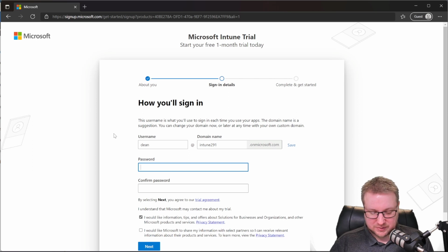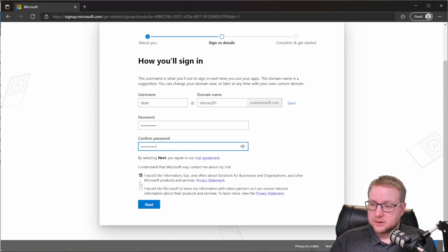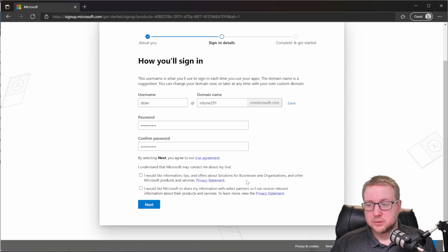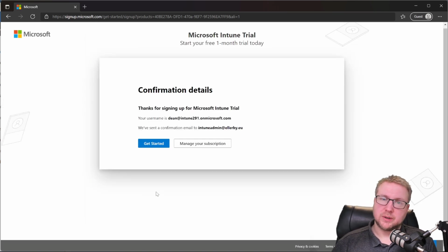So let's type in a password. It's really important that you read the trial agreement, so do click this button, go through that all, and make sure you're happy with what that contains. And then make some decisions around whether you want to receive tips and promotional information from Microsoft. Tick those two buttons if you need to. We'll choose Next, and it will create our account for us. Okay, awesome. So I got my confirmation in the email, so now I'm ready to go. It says get started or manage your subscription. Let's just get started.